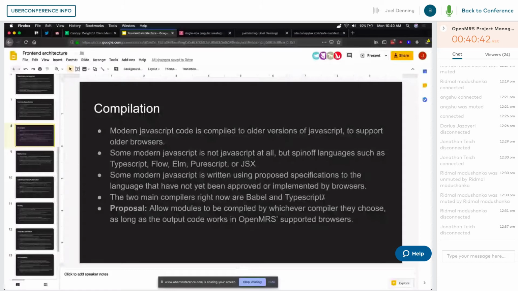And so the proposal here is that everyone can use whichever JavaScript compiler they want: Babel, TypeScript. If you wanted to do PureScript, Elm, other fancy ones, you could use whatever you want. The most popular by far is Babel. So compilation is up to the implementer, how they do it.